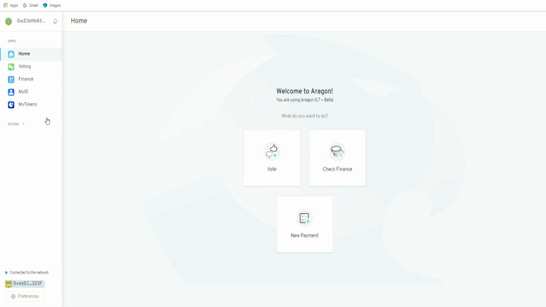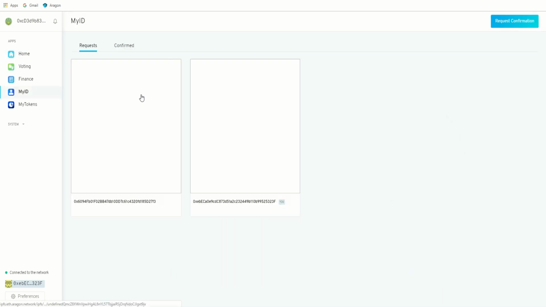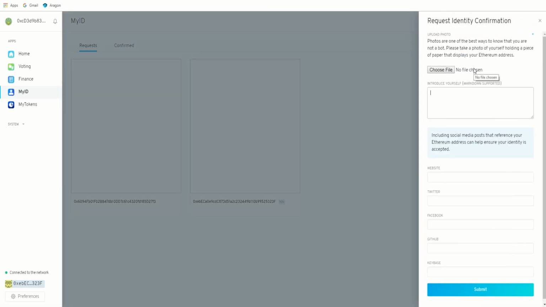Now that we've done that, we just head over to My ID, and this is where we complete the process of verifying our identification and associating that identity with the Ethereum address we registered. In order to do that, we hit request identity confirmation. This is the unique and specially designed identity application for the MyBit DAO, which allows the ecosystem and the DAO constituents as a whole to verify new additions to the DAO.